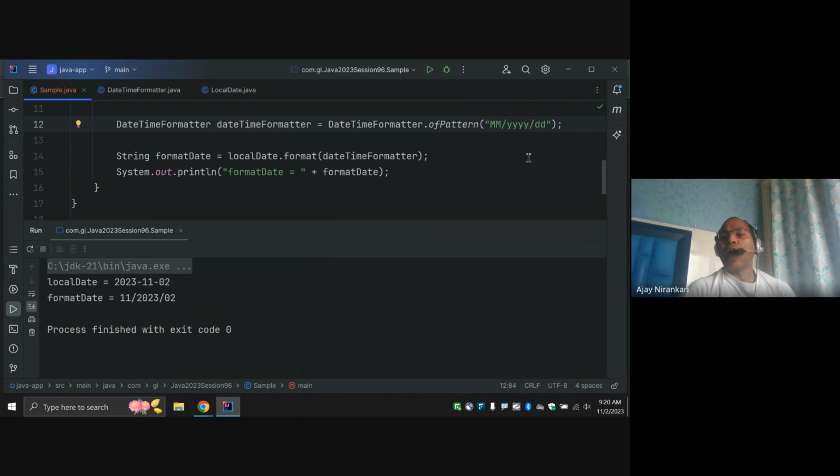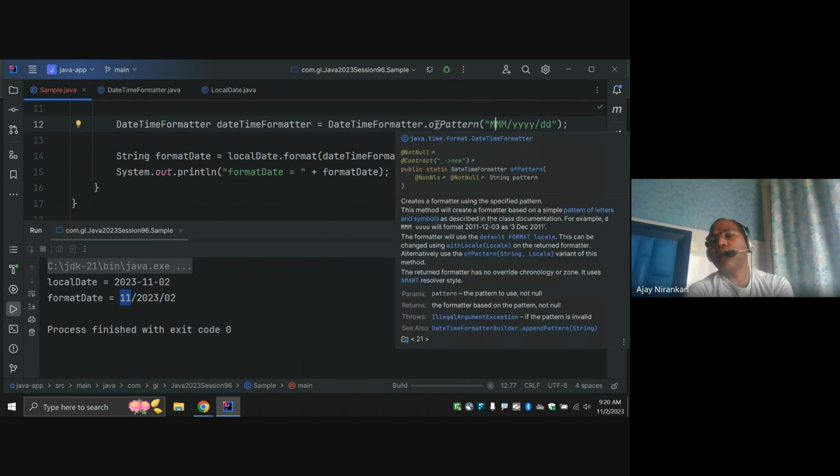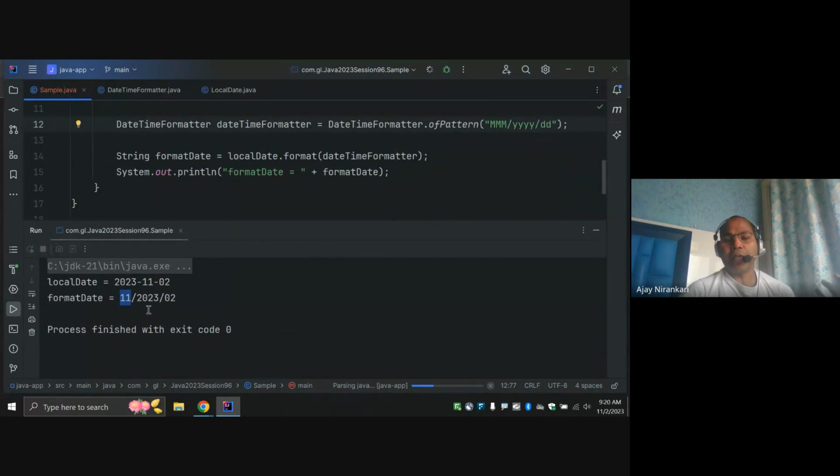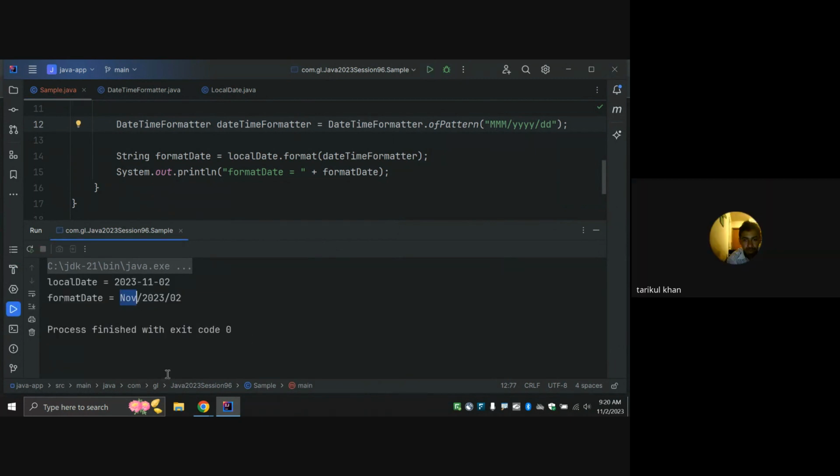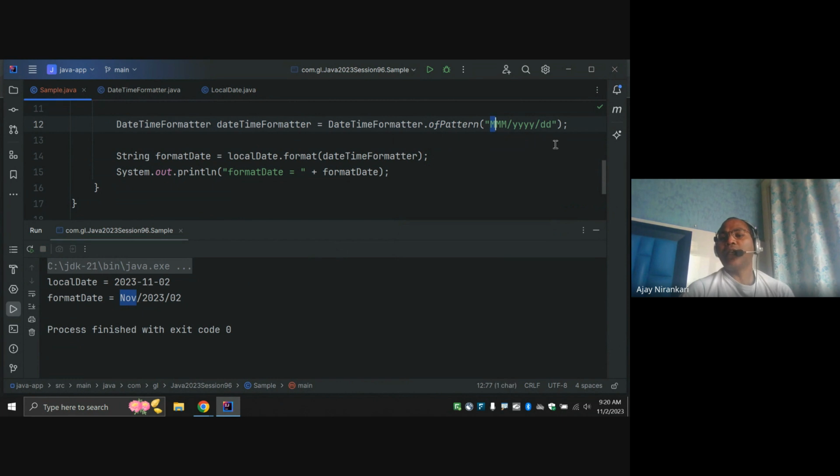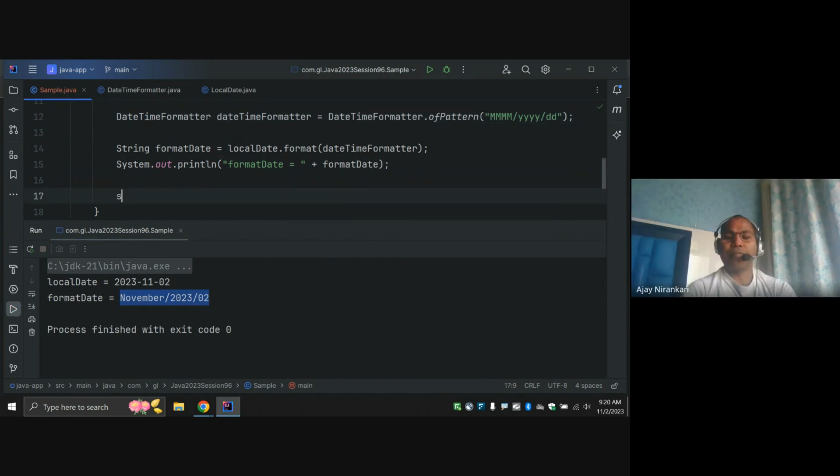So what pattern works here? Say I am interested in the month being written as MMM. Now instead of 11, it gives you a different pattern, something like Nov. If you want the full name, add one more M and it becomes the full name, November. It depends on your situation and whatever you want.